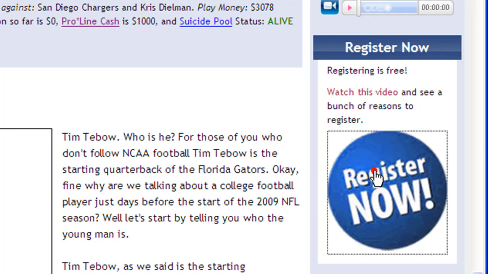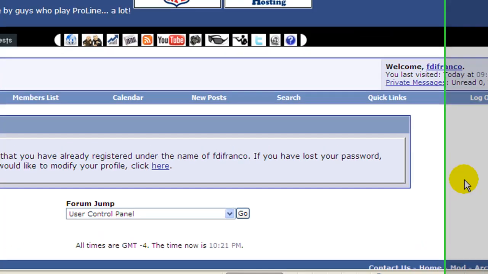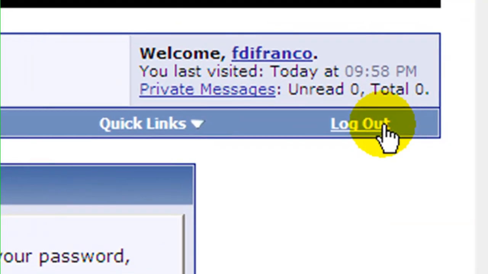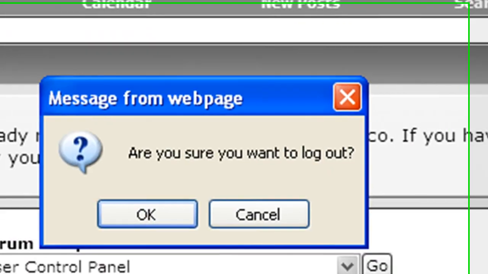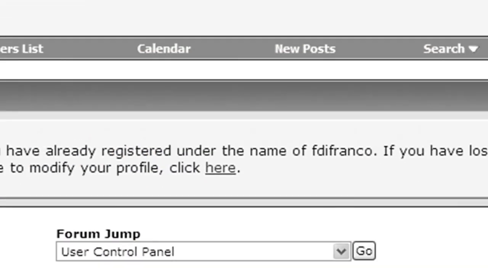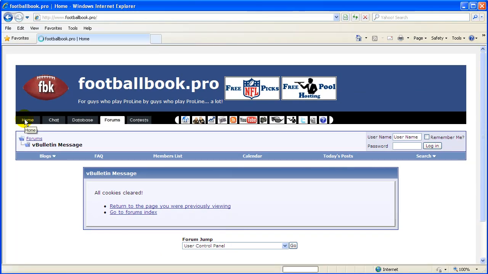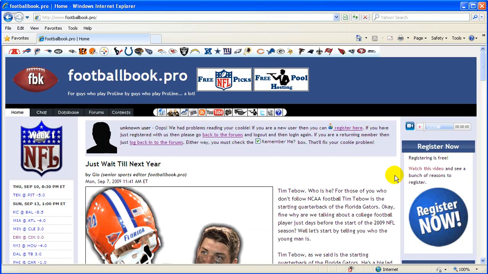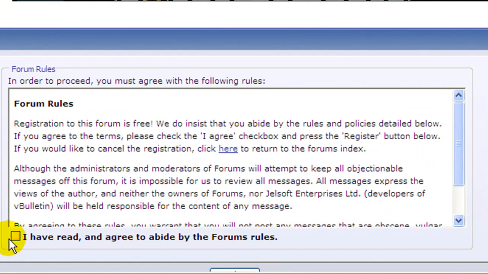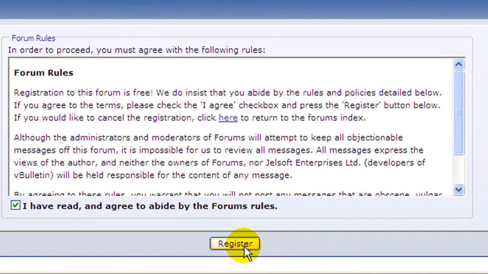Okay, so basically, this big button here is the register button. If I were to click on that, it would take you to our section in the forum where you would log on. Now I've already logged in, so I'm going to log out for now just to show you what it would be like. Okay. So I'm going to go back and do it again. I'm going to click on the register now big button, and it would take me to this page here, where basically I would say, yes, I've read the forum rules and I agree, and I'm going to go ahead and register. I'm going to click this to bring me up to the form.